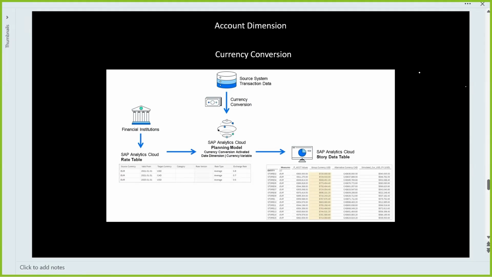In the last session, we discussed the account dimension property, that is your exception aggregation. Today, we'll be discussing the topic currency conversion.